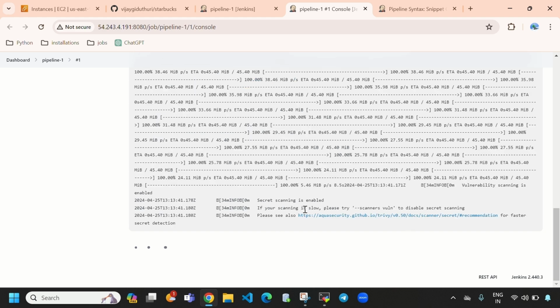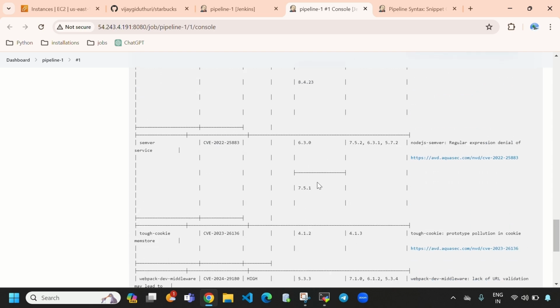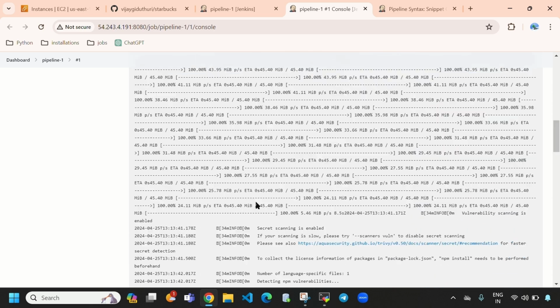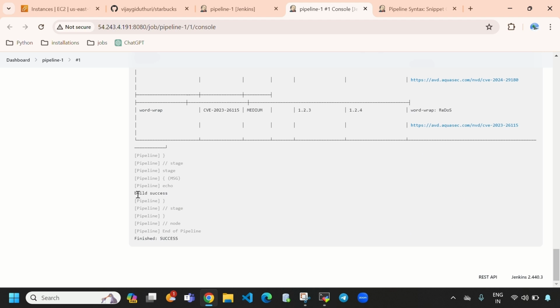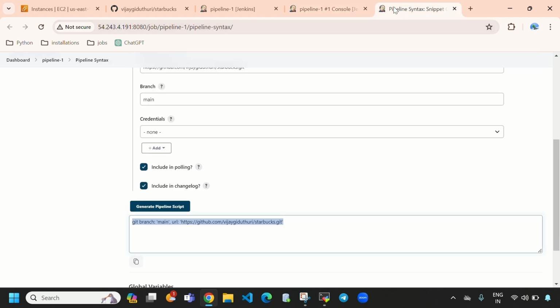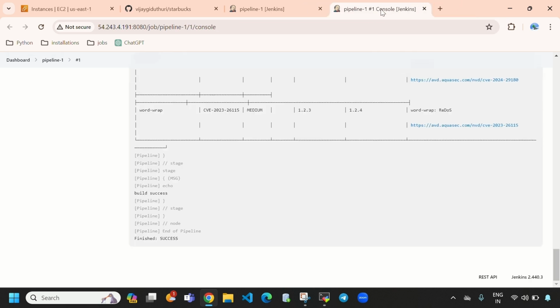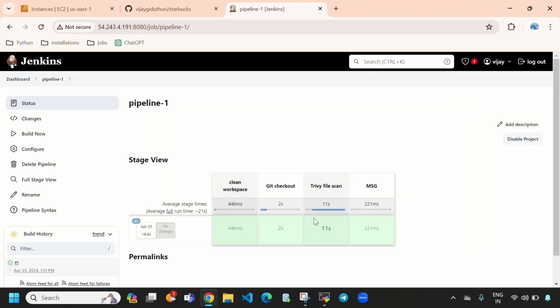So after completing this, let's create a webhook. Here you can see this is the Trivy file scan report. And here you can see build success, and it was throwing the success message. So okay, let's remove this output. And here you can see right now we have only one build. So let's create a webhook for this pipeline.